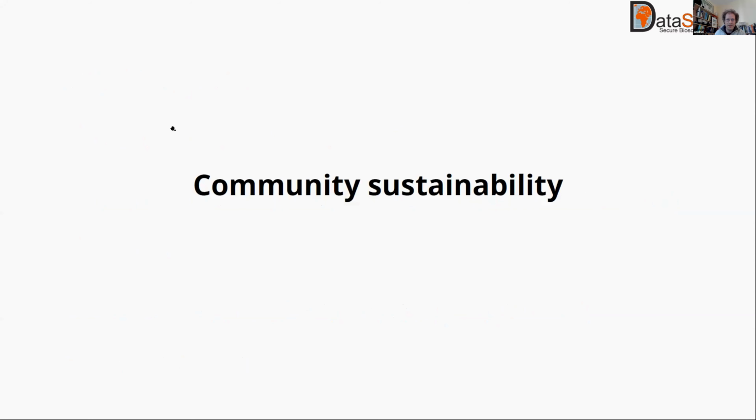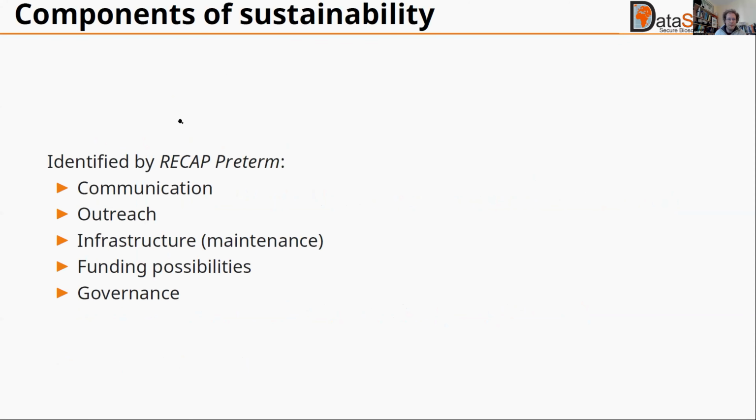Right, so just moving on to talk a little bit about community sustainability. This is one of the other topics that I mentioned. RECAP-Preterm did a lot of work thinking about sustainability and identified 5 major areas that are required for sustainability. These are communication, outreach, maintenance of the infrastructure or having an infrastructure, thinking about funding possibilities and trying to get some money in, and thinking about the governance as well.